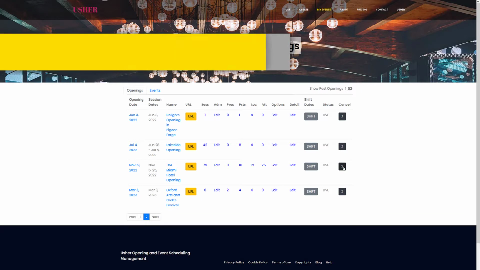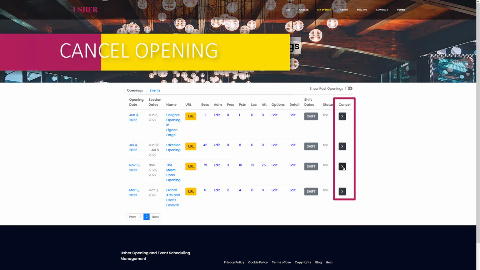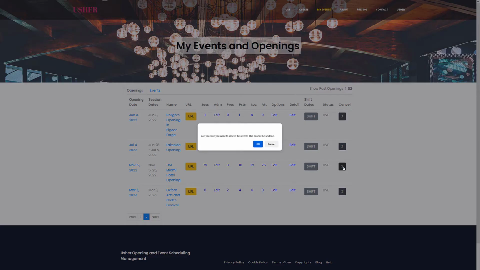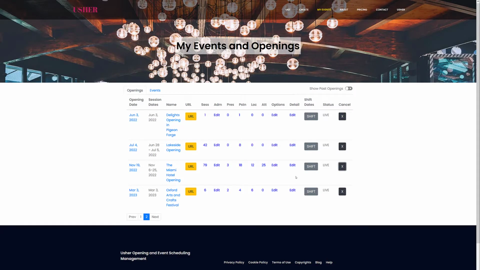From My Events, you can choose to cancel your entire opening. This will delete the opening and all data, so be sure you want to do this before proceeding. Select the X button for the opening you want to cancel. Confirm you want to do this by selecting OK. Your opening, customized site, and all data will be removed immediately.